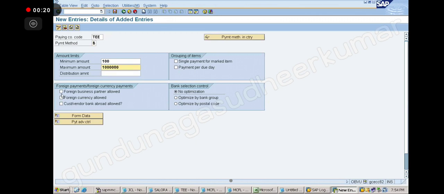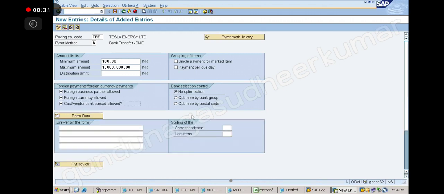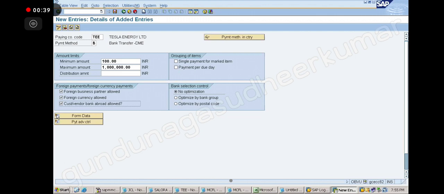Okay, next. Foreign partner, foreign currency, yes, allowed. And then no optimization. Form data is not required now, because check is not there. Check format I don't have. It's not asking, correct? Yeah, form data not required, because form itself is not there, check itself is not there. And when check is not there, why should I do check format? Got it?